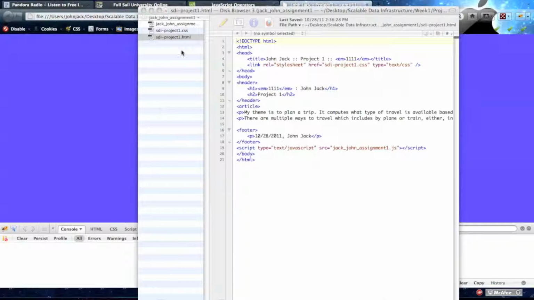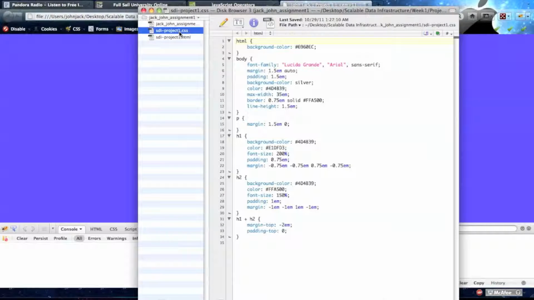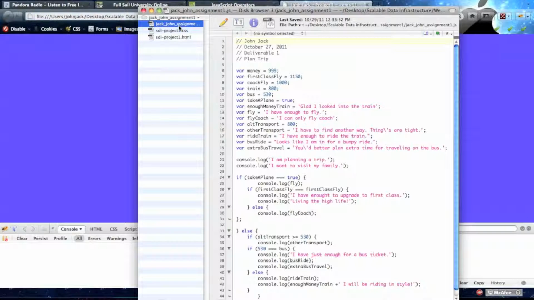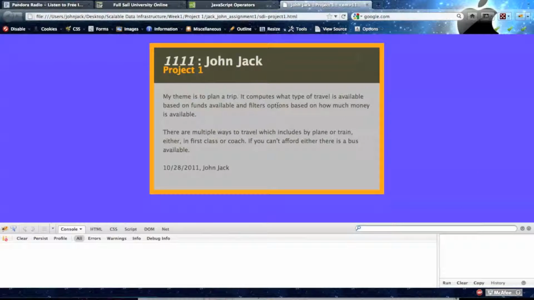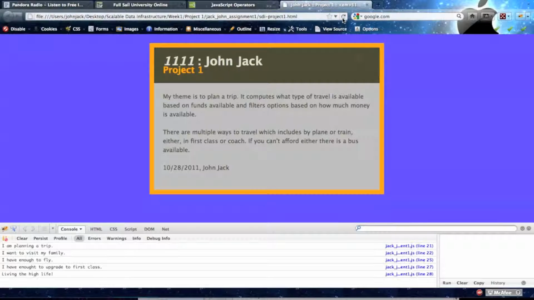Briefly, here is my HTML, my CSS, and the JavaScript that I used, and behind it I'll go ahead and show you real quick. When I run it, it says I'm planning a trip, want to visit family, I have enough to fly, I have enough to upgrade to first class, living the high life. And based on the different variables that are played around with inside the JavaScript is responsible for what outputs become available, and I think this is pretty neat and interesting.